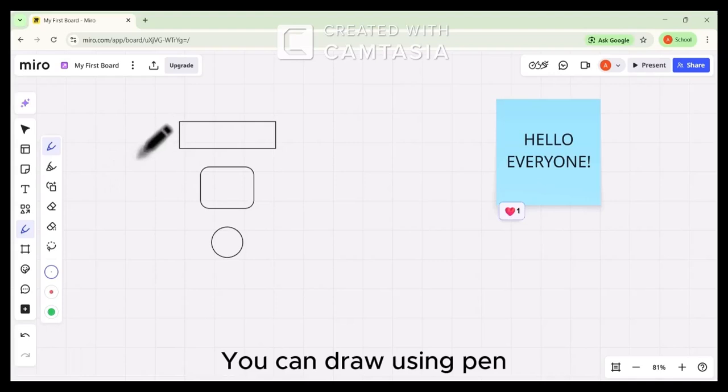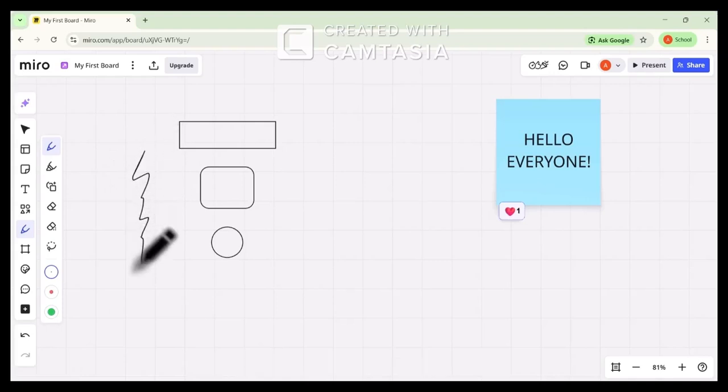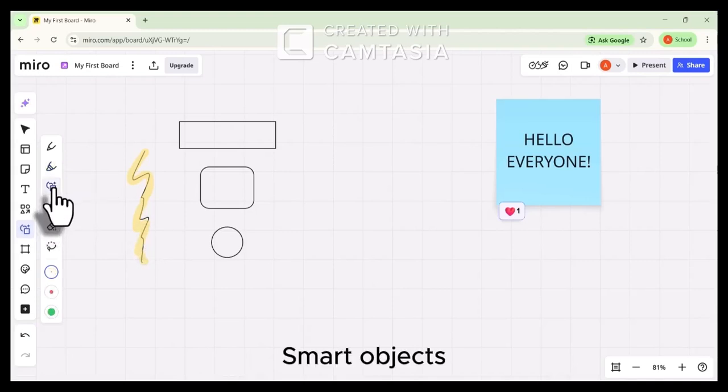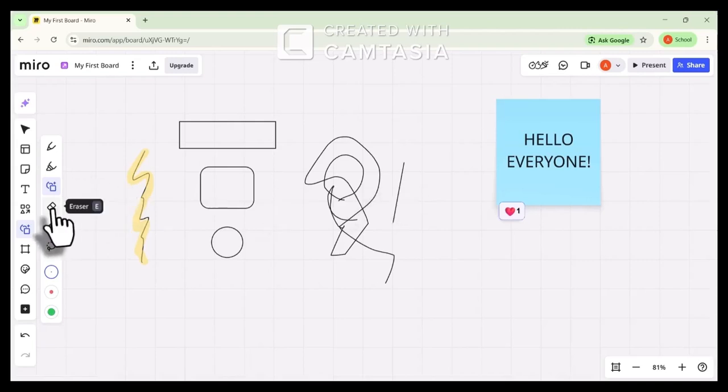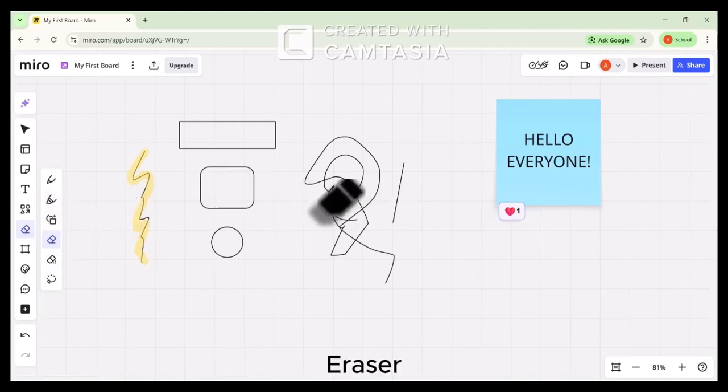You can draw using pen, highlighter, smart objects, eraser.